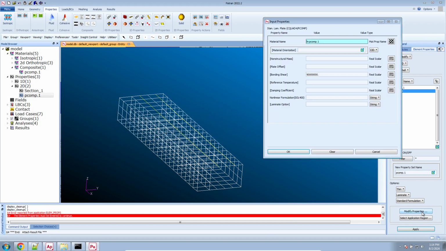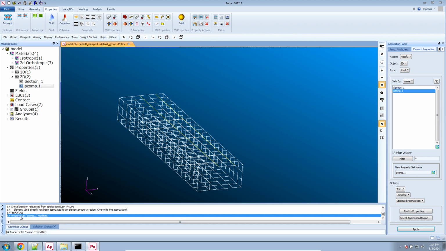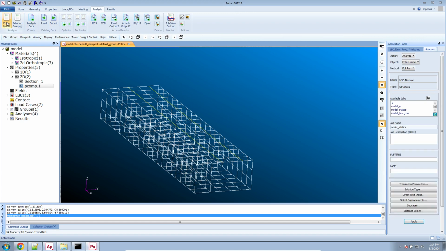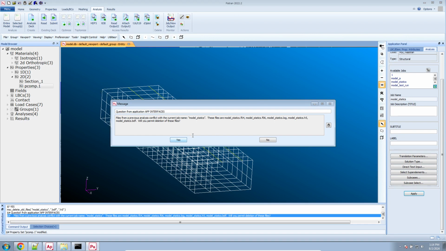Here it's giving me an error saying that I haven't specified information here. Let's go ahead and open this tool once, click OK, and click apply. Click yes for all. Before, it was using the dummy material and the dummy thickness, but here I'm saying, hey, ignore everything I've defined for the 2D elements, use the composite. Now in the bottom left, it's told me you've modified pcomp.1. Now let's go ahead and try to perform the analysis. Click apply, say yes, yes for all.